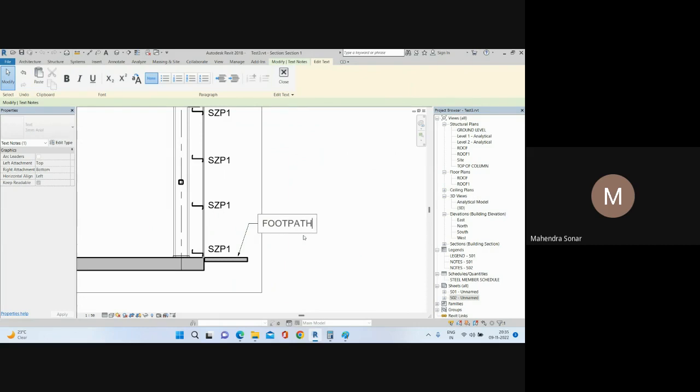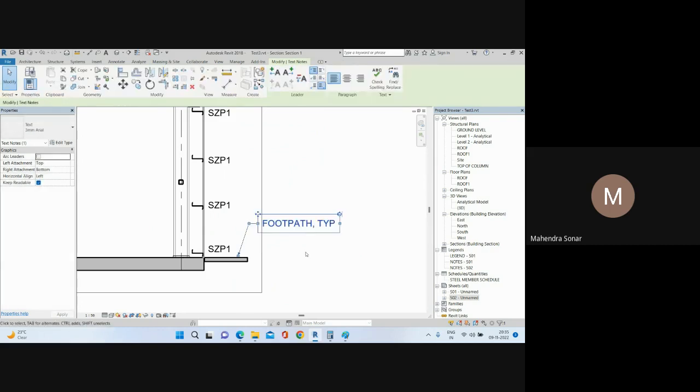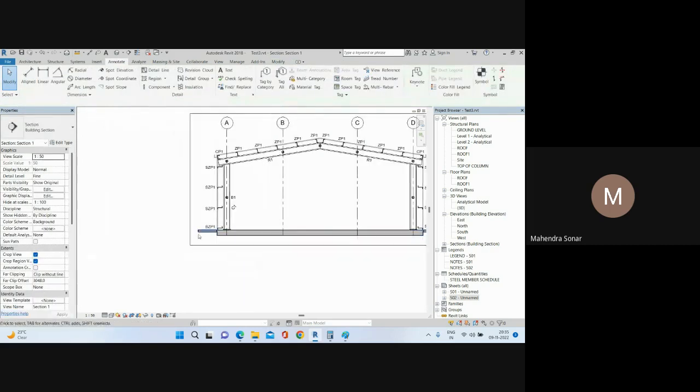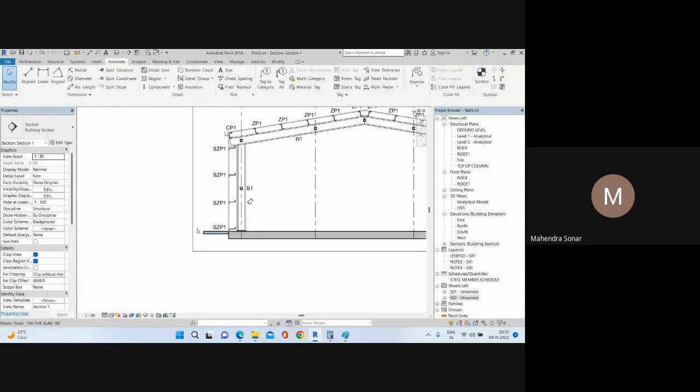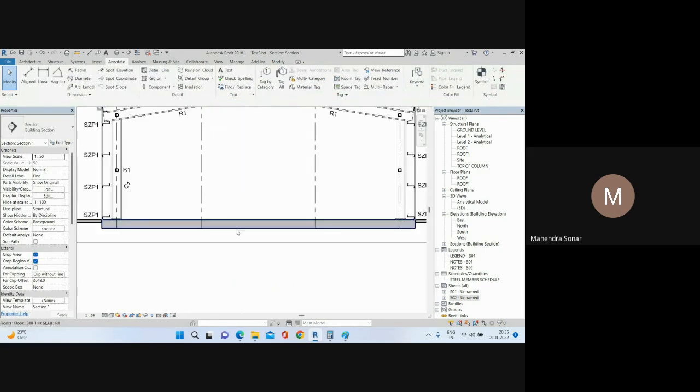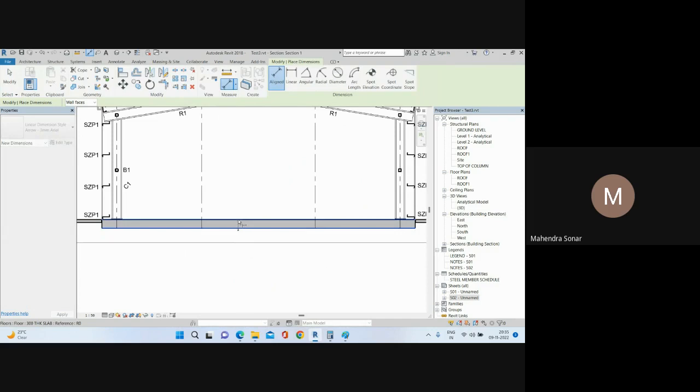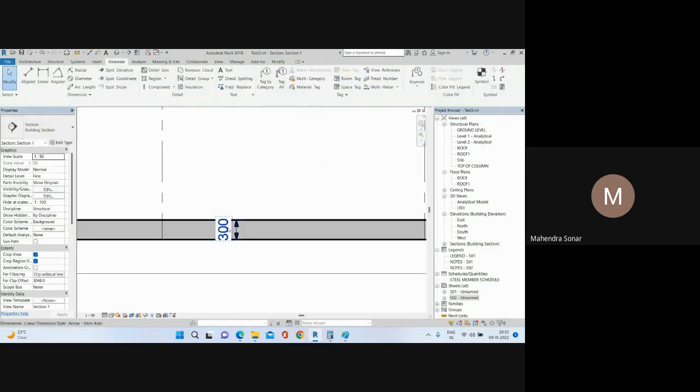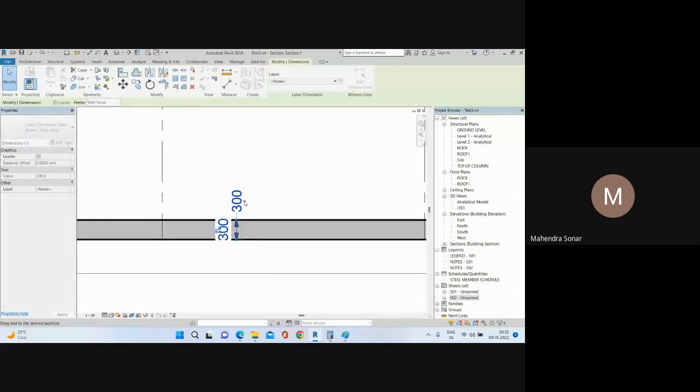It's a single word, footpath, and typical. If you give the typical words, this text is applied here also. No need to give the separate text. Okay, then you need to give the thicknesses. So just add the di command, and you need to give all the thickness for the slab.